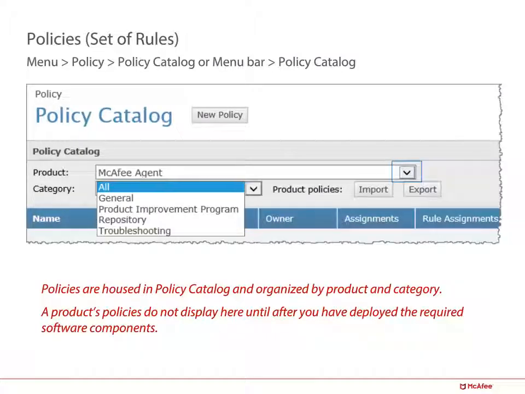As we discussed, policies are a set of rules for our different security products. They reside in the policy catalog, and they're managed on a product-by-product basis. When you go into the policy catalog, you click the product menu to see what policies you have available for that particular product. If a product has multiple types of policies, it's further filtered by category. The categories vary for each product, so some products have multiple policy categories, while others maybe have just one.